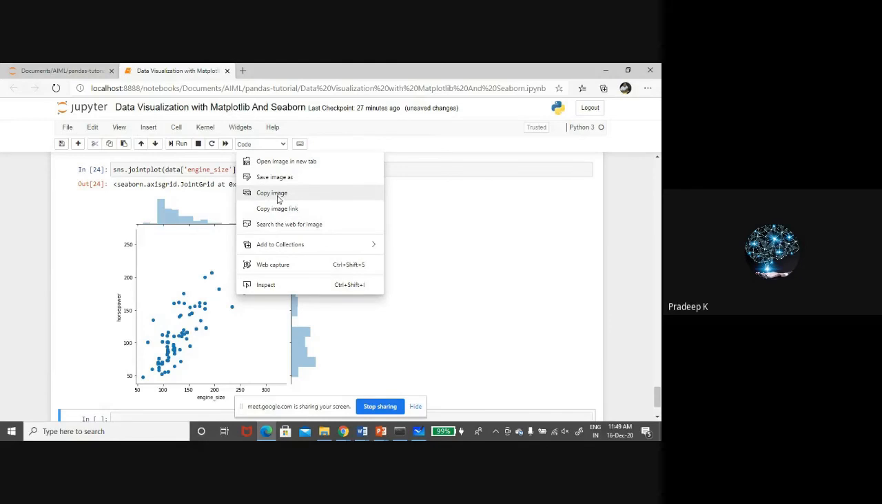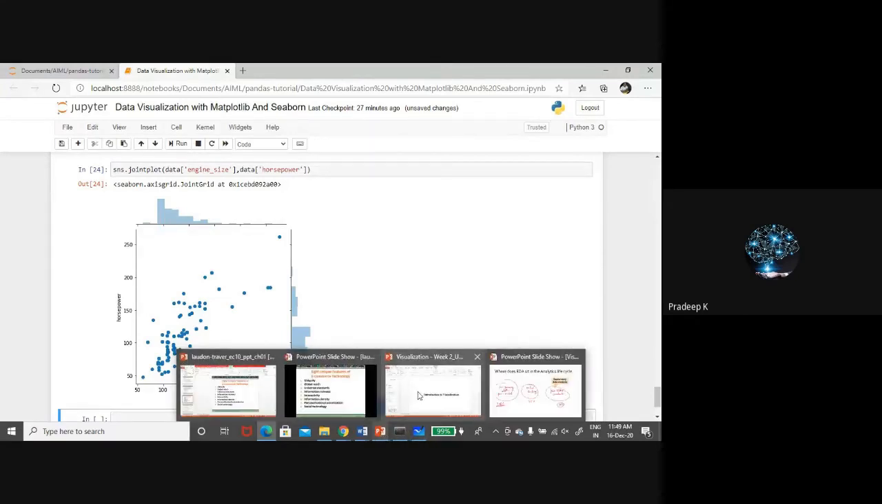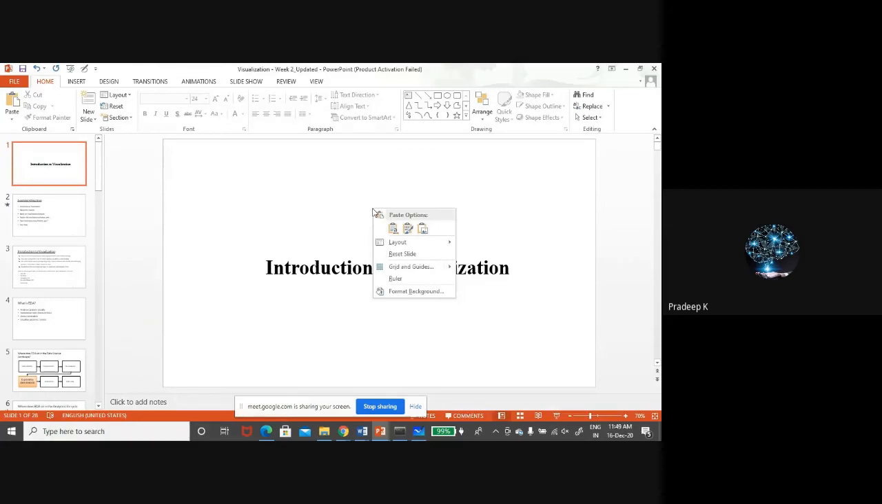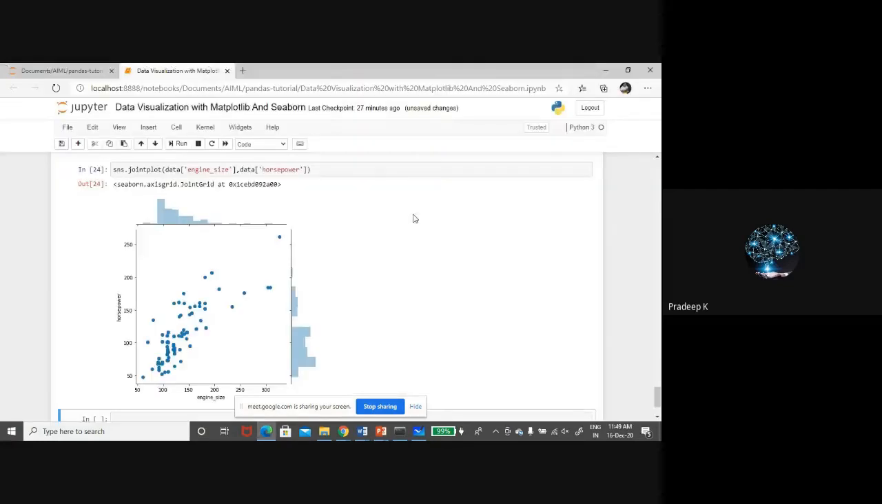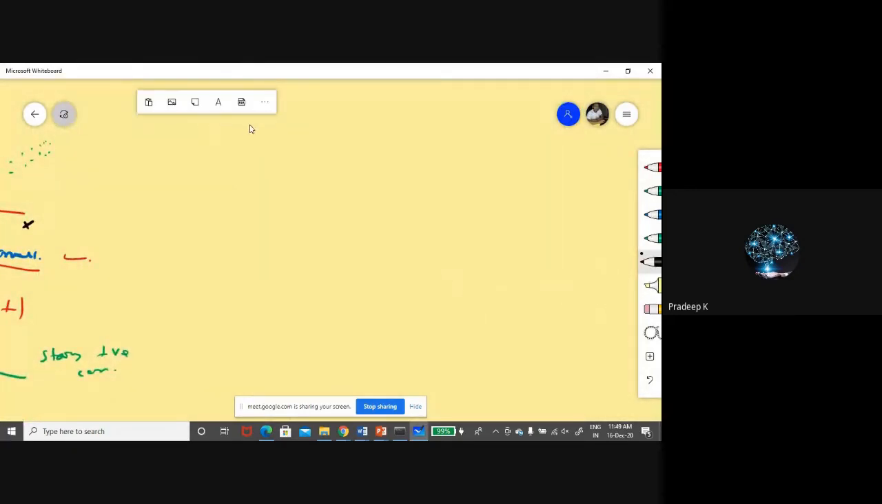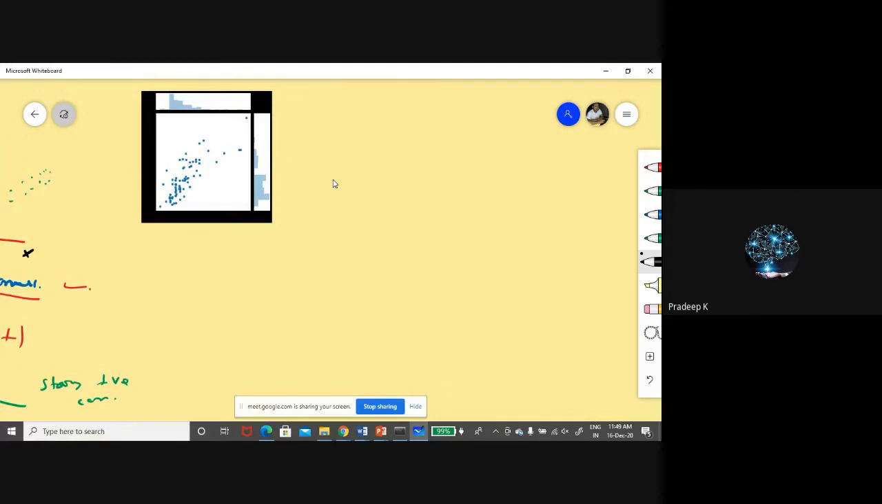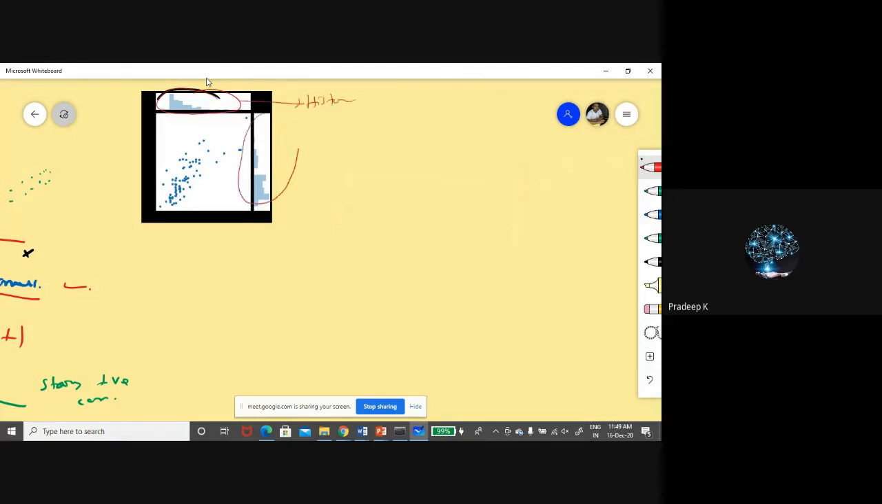What is actually a joint plot? You could see here, this is a histogram. This is a histogram. What is this one? This is a scatter plot.